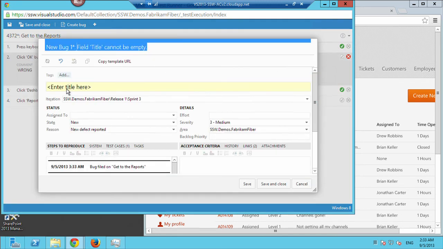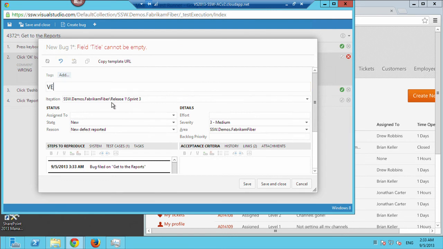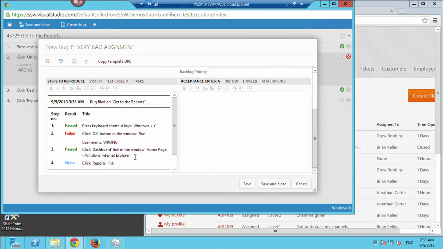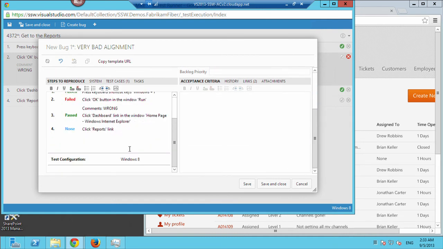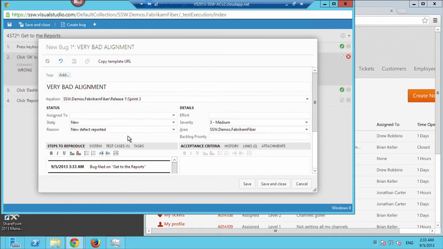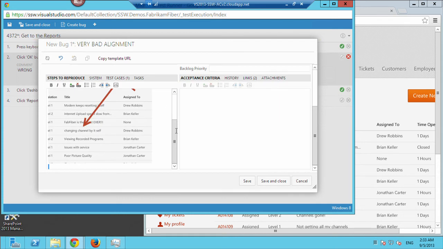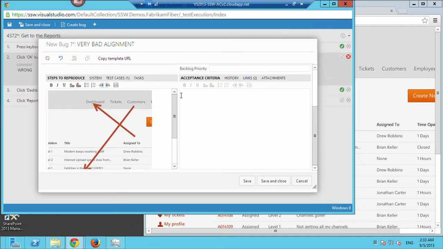So when I log a bug, very bad alignment, get a load of this, I can put all my stuff here. Oh, gee. I'll get rid of all those steps to reproduce. That doesn't help developers. But I will, look at that. Is that cool?